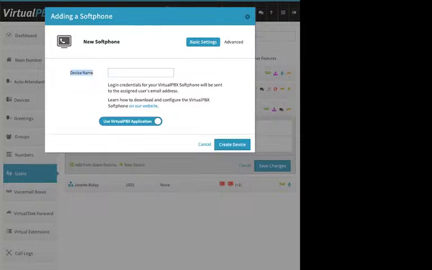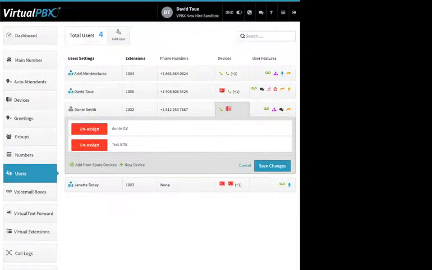Just give it a device name, like Bob's phone. Click on create device, click on save changes. Once you click on save changes, the user gets an email saying their VirtualPBX soft phone is ready. In the body of the email, they're going to have their login information, which will be different than their Dash login information, as well as download links.